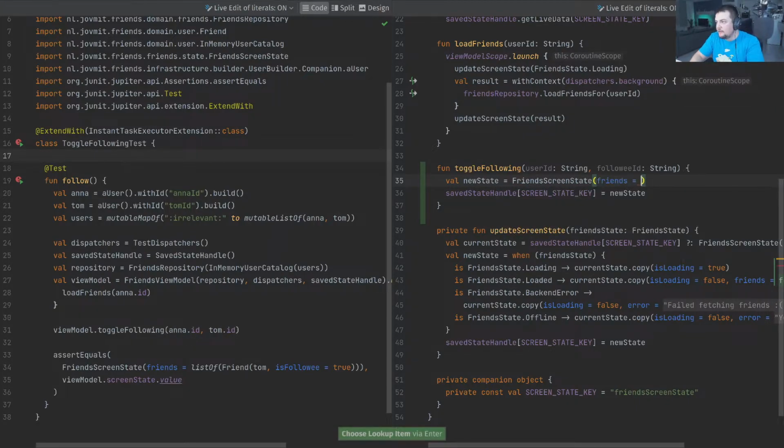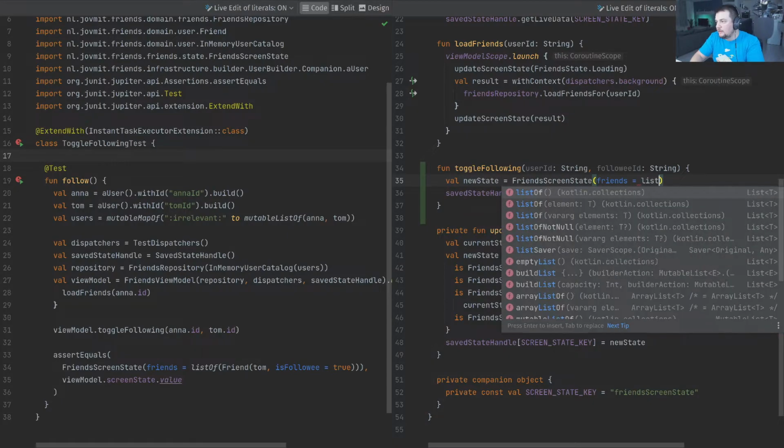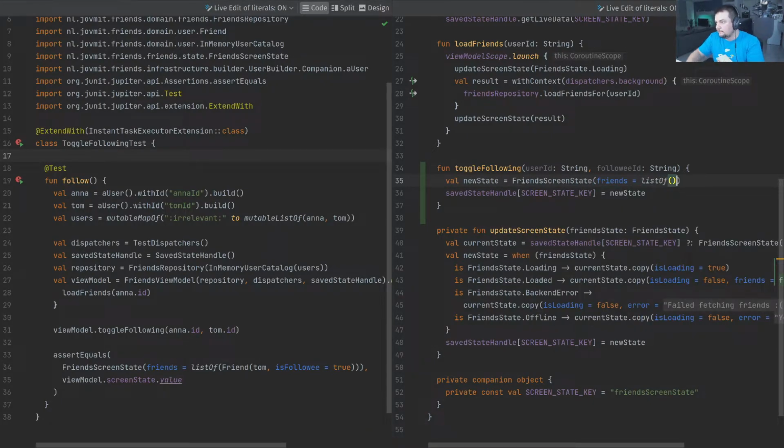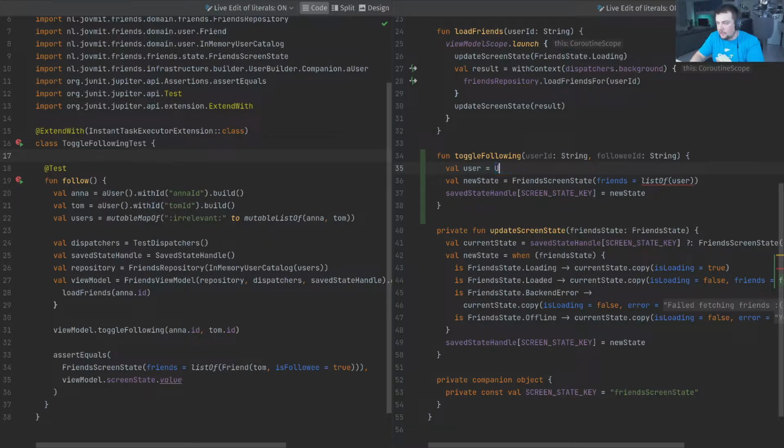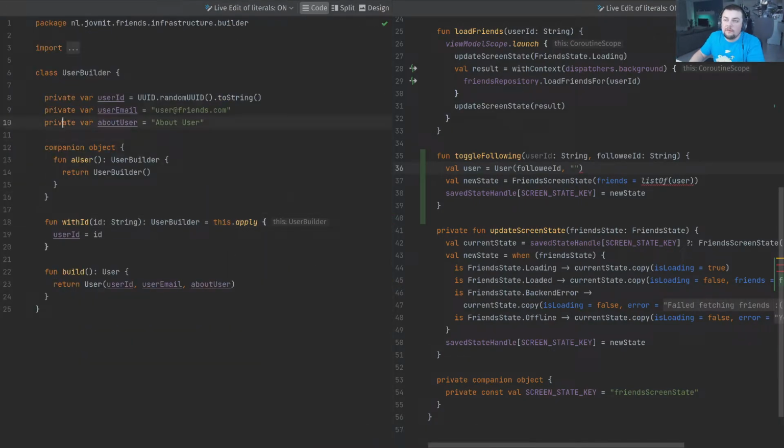where my friends are going to be a list of user, and then the user is going to be user, where the ID will be the followee ID. The email will be what the builder creates by default. So if I open my builder of the user, I'll see that my default user email and about are user@friends.com, which is what I will paste here, and then the about user, which I'll paste right here.